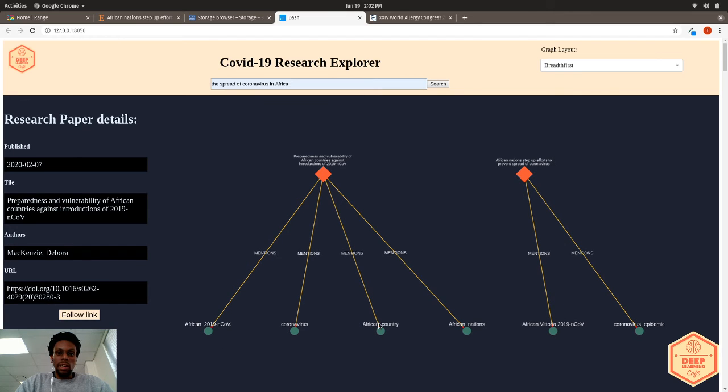Okay, so you can see it mentions Africa within the abstract as well as the coronavirus. So that's why this result was pulled back. And basically if I click there, I can see all the details now. So this paper talks about the preparedness and vulnerability of African countries against introductions of COVID-19.